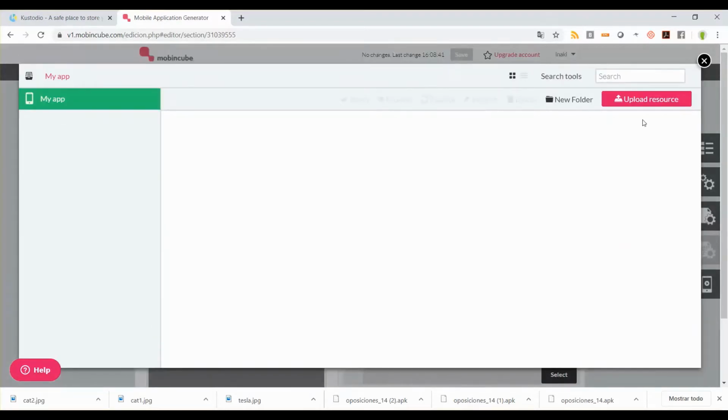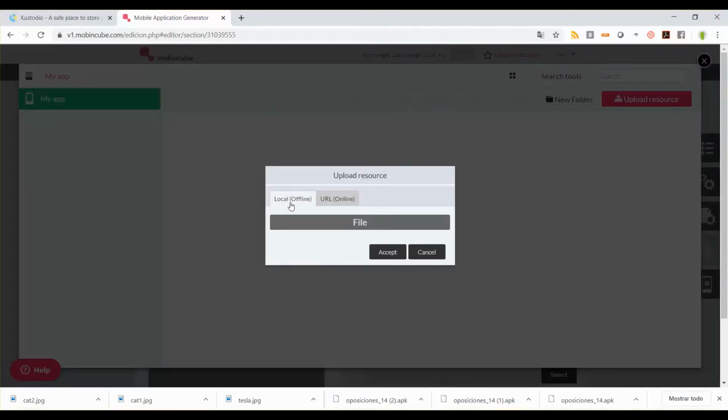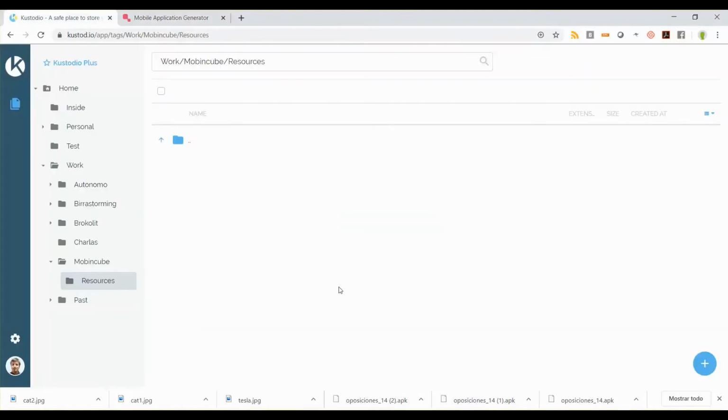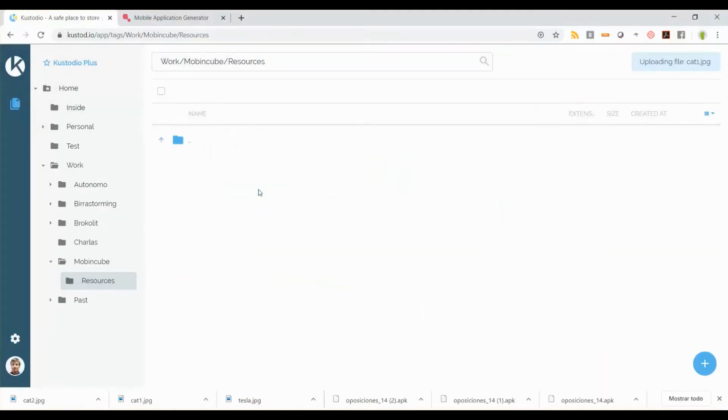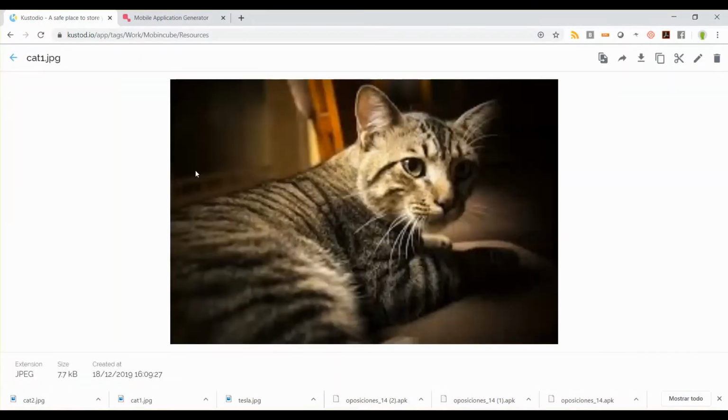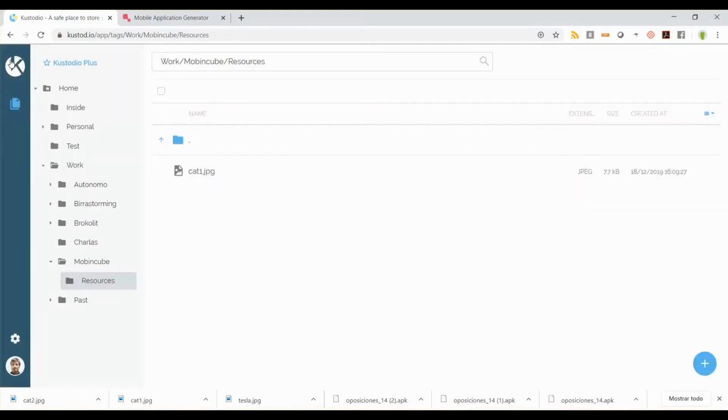Here I'm going to upload a new resource. Instead of a local offline file, I'm going to use an online one, but first I'm going to upload it to Castor.io. I have here my Castor folder, so I'm going to drag and drop this one called cat1. I can preview it here. Then I'm going to select it and click here to get the sharing link.